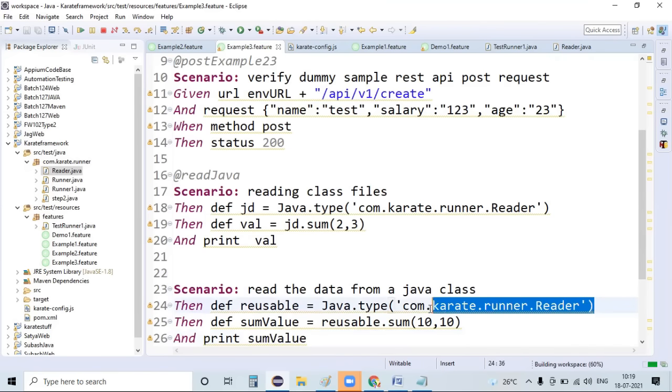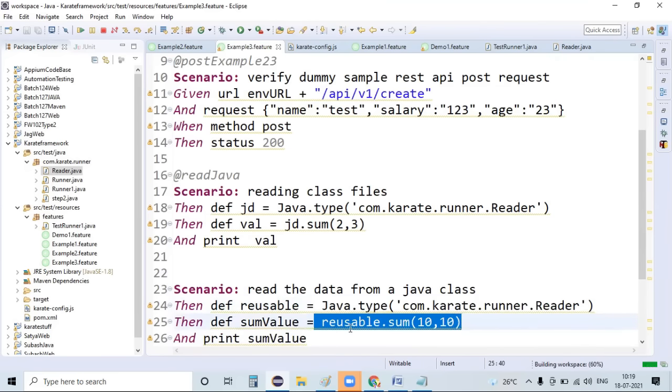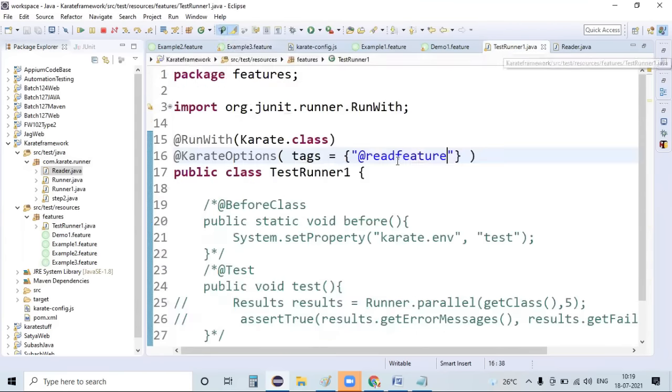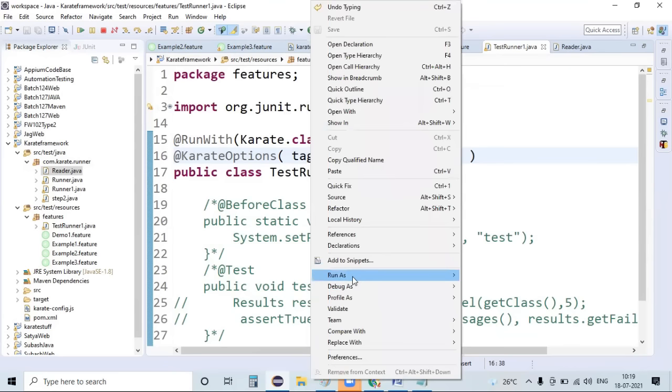So I'm creating an instance of the class, and using that instance I'm calling the method, storing the return value in a variable, and just printing that variable. And here I'm giving the name as video reader. And in the runner class, I'm just updating the name, video runner. So I'm just specifying the tag name, guys. I'm not doing anything else.